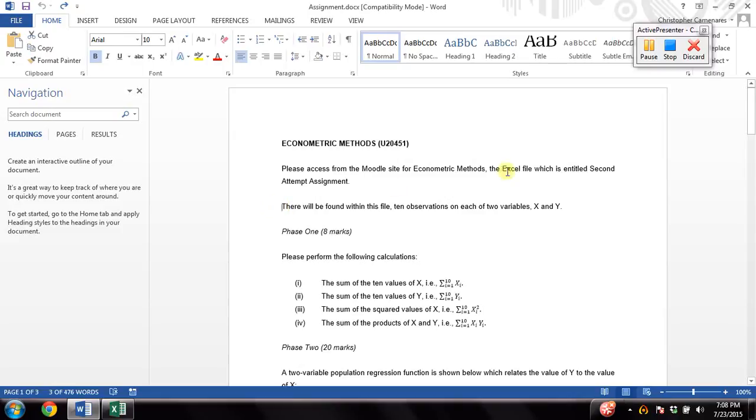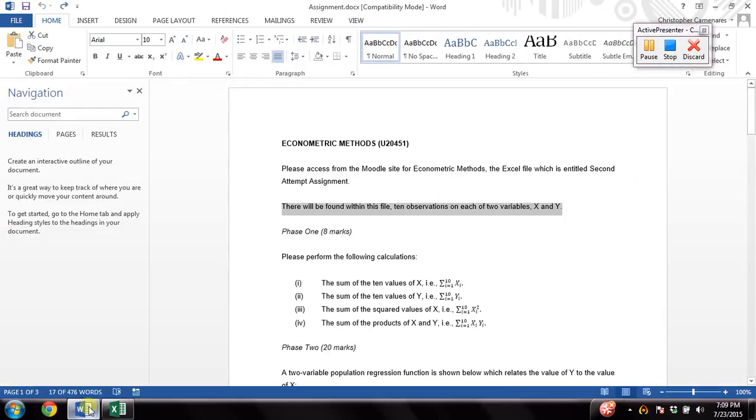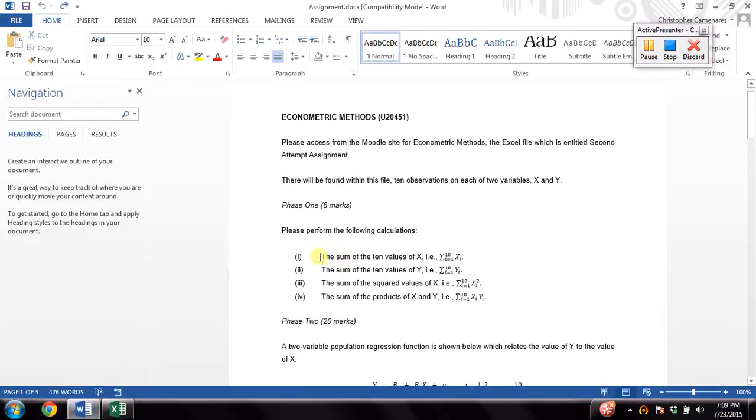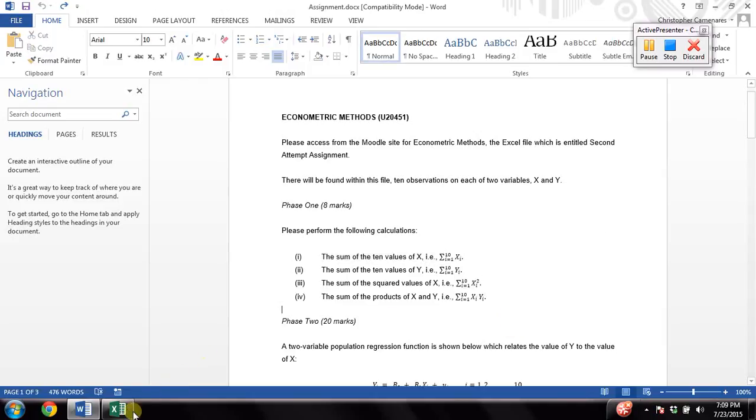So we have a file, 10 observations of x and y. I've created such a thing. We have a column for x, 10 values, a column for y, also with 10 values. We are asked first to find the sum of the 10 values for x.